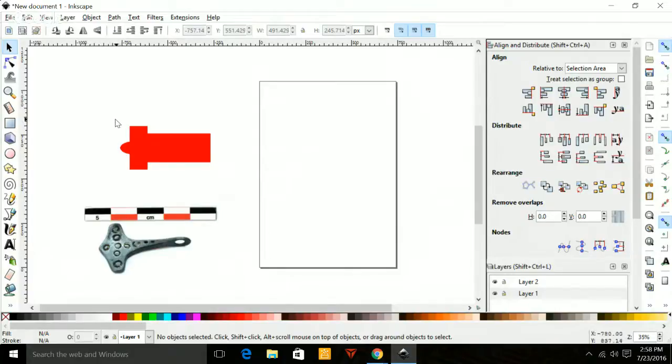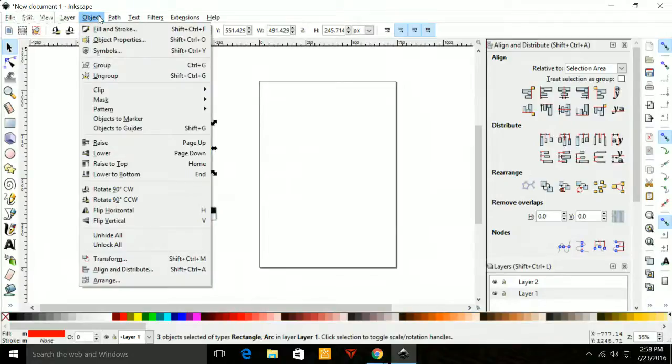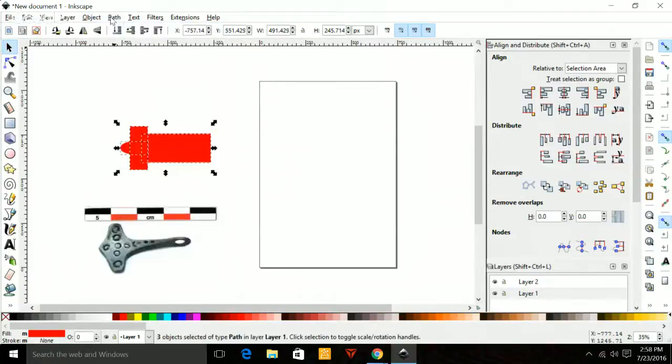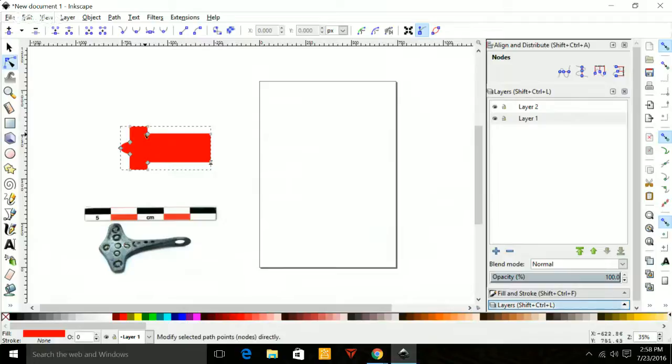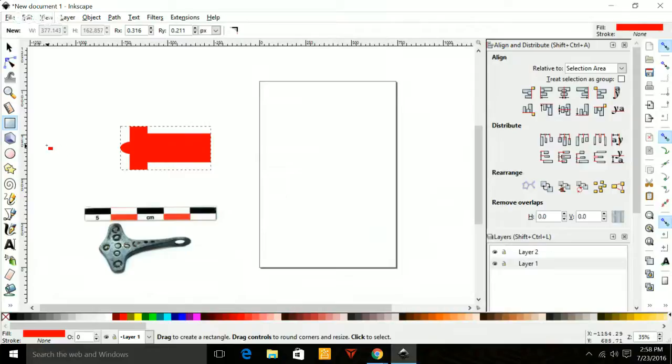Now, the way I'm going to do that, I'm going to select all of these. And I'm going to use object, path, sorry, path, and then I'm going to select union. Now what happened was three disparate objects have become a single object. The next thing I need to do is start editing this. You see I have points that I can edit.